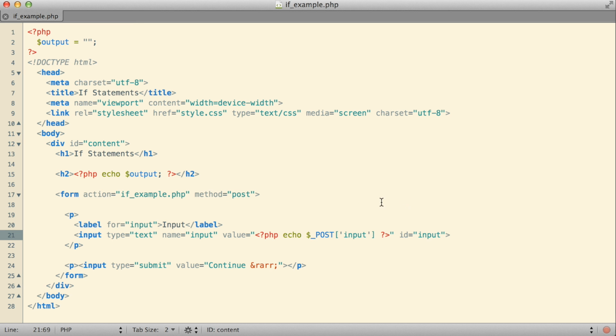The problem there is that I am trying to access something called input in the post array, which doesn't exist. When I visited this page as a fresh request, not having submitted anything, there is no input in the post array, which is the reason for that error. How could we deal with that?